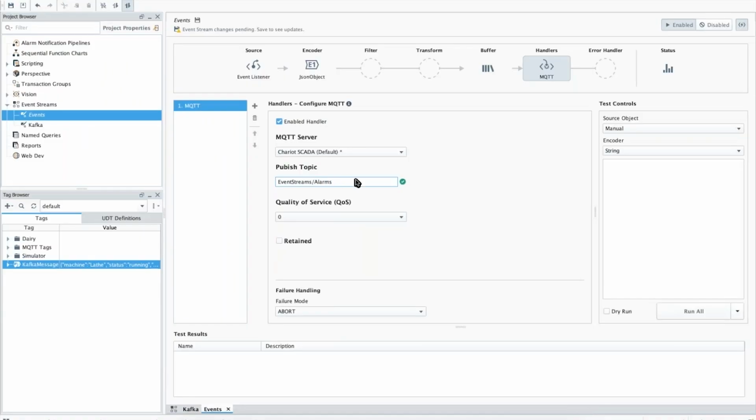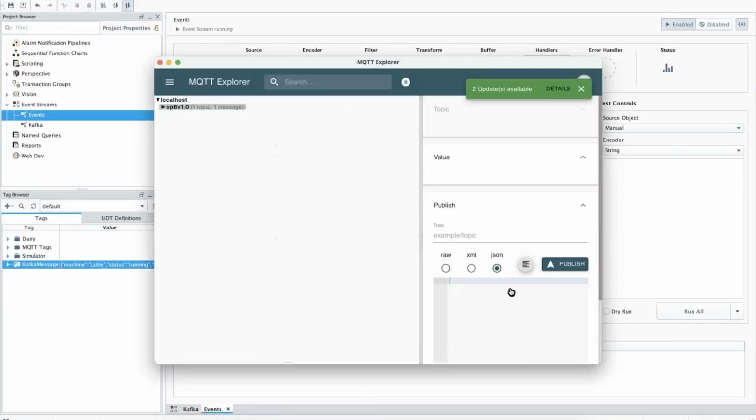And so again, it's not Sparkplug. We could do that, but this is a plain JSON message that is going to be sent to that server. So let's go ahead and save that. What we're going to do is open up MQTT Explorer here, and we're going to connect to my local broker. And so I don't have any, we'll see that message come in.